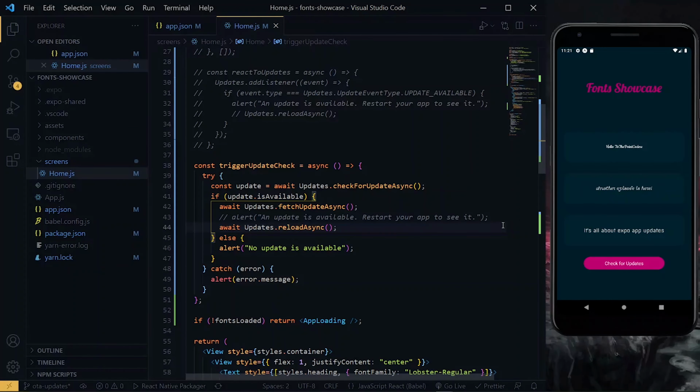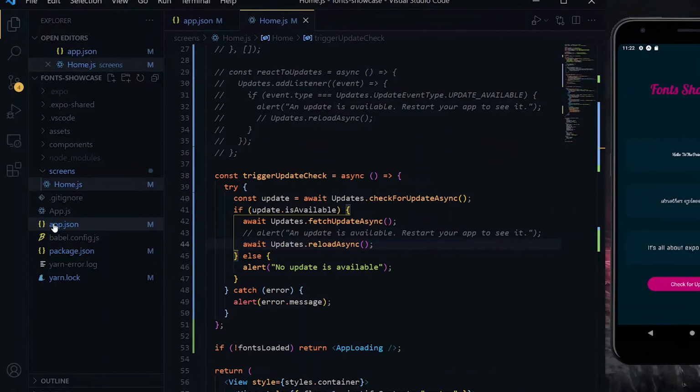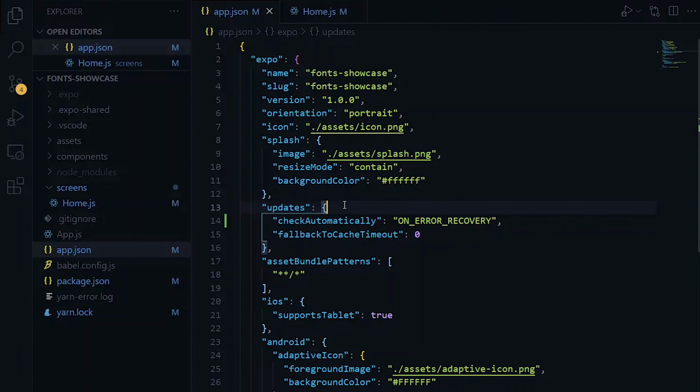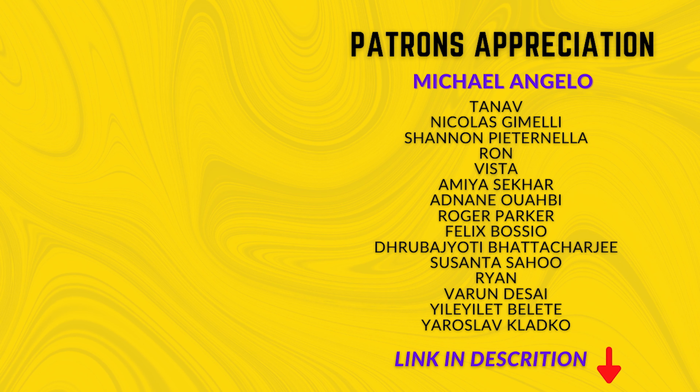The next thing you need to know is that if you want to disable this kind of updates to your app completely, you can set enabled to false under updates in app.json. With that in place, all changes will need to be routed through the Google Play Store or App Store. The video on your screen now will show you how to do that.